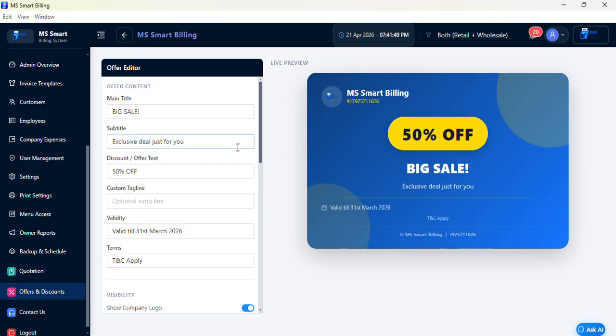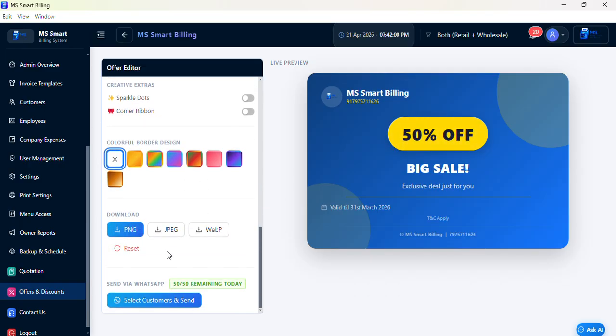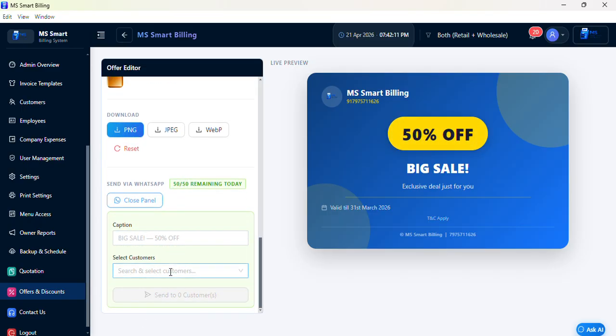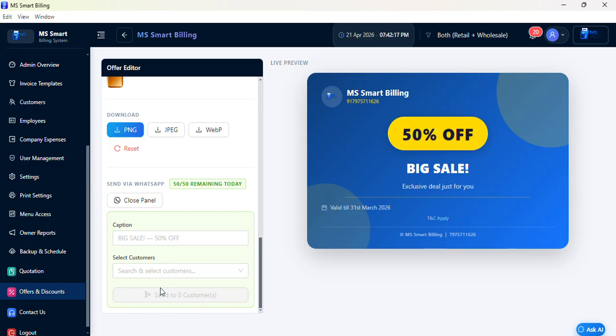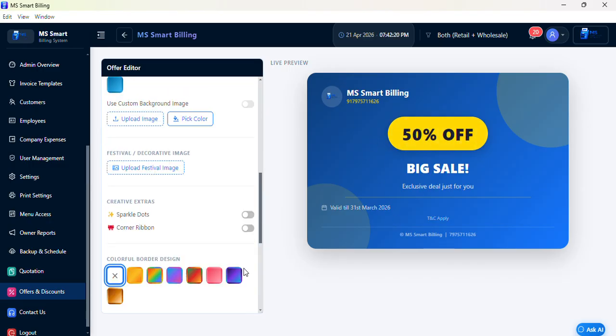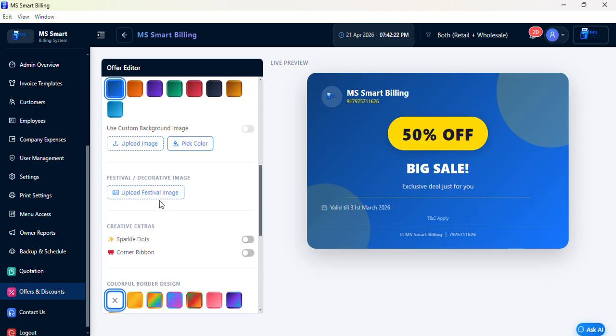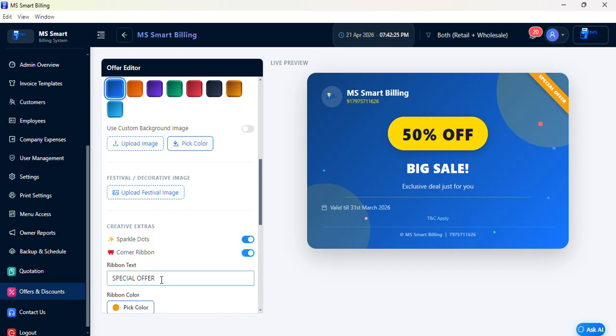Offer and discount. If you have a shop or something else and have some sales offers, you can send them directly to WhatsApp. If you select this one, right now we have permission for only 50 customers. Our customers' names will come, and we can select based on this. After that, we can send this exact image to those persons. If you have any other background images, ribbons, or special offers, you can customize everything.